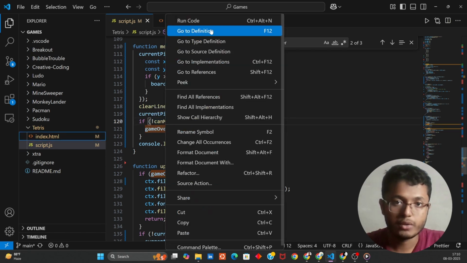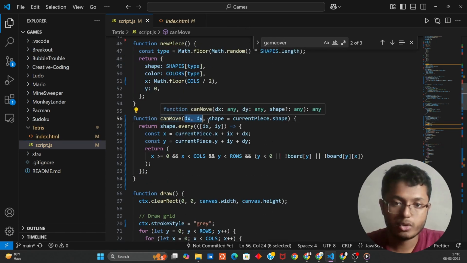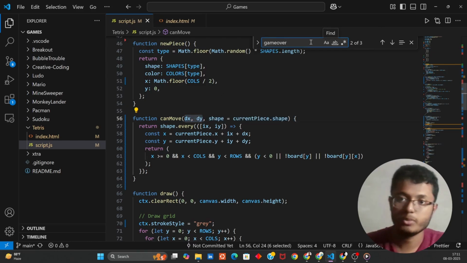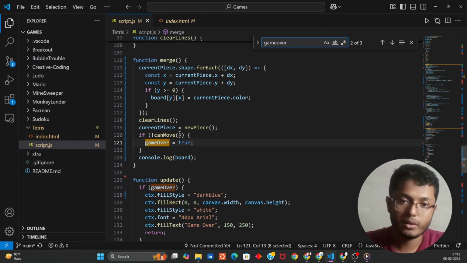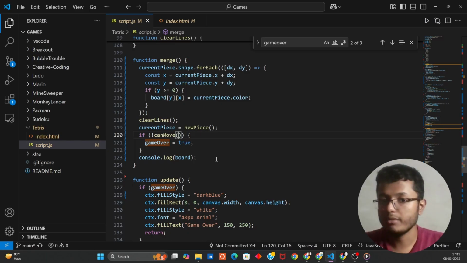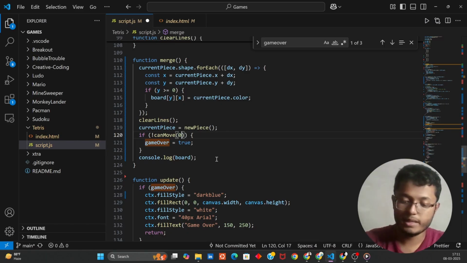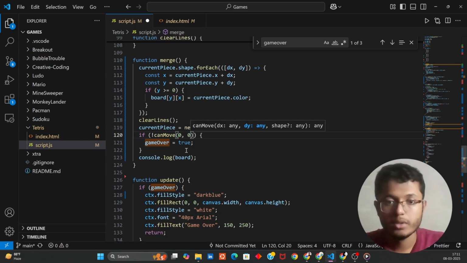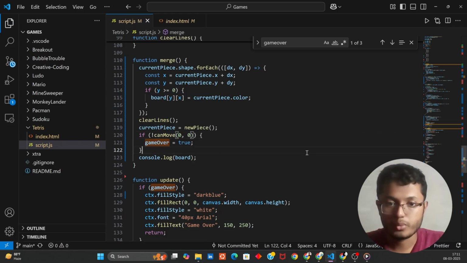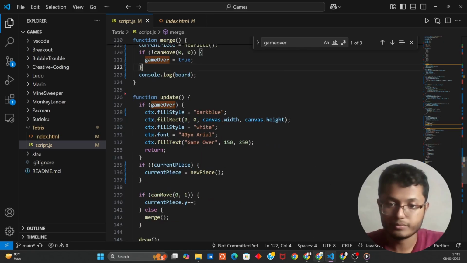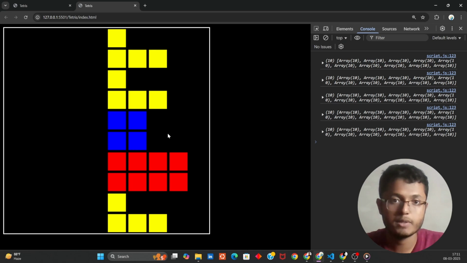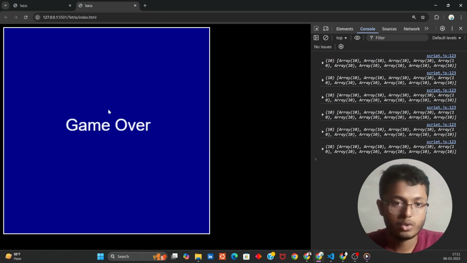Because the canMove function accepts two arguments, the third argument is defined, and we are not passing any arguments over there. So here we need to check that when we have a current piece, and right after declaration it is not able to move, so when it is at 0, 0, then we will make the game over to be true. So now I believe it will work perfectly fine. Let me just stack the pieces together. And yeah, so we have the game over at the correct place.